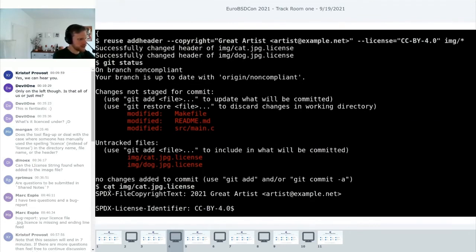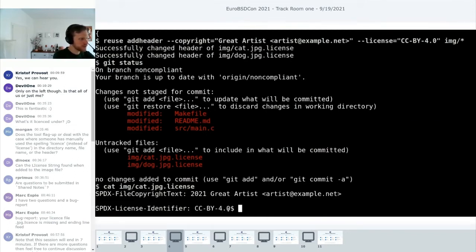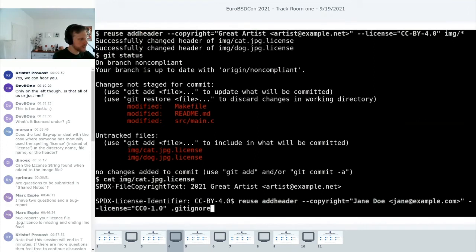And you can see here it created an additional file. Let's have a look at one of them, or let's see, yeah, we have these two files here. Let's have a look at the content of the cat file. And we can see here the same tags. We have the file copyright text with a great artist and this license identifier.